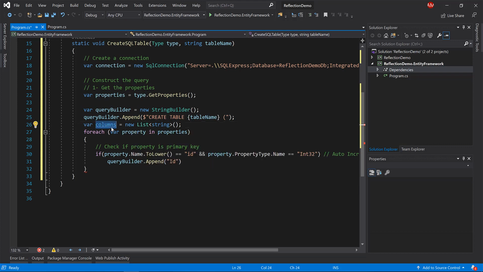So when we finish, we just join all the columns here into this query builder. Columns.Add ID, the type is int, ID integer identity 1. This means that the column is auto increment and it is a primary key.